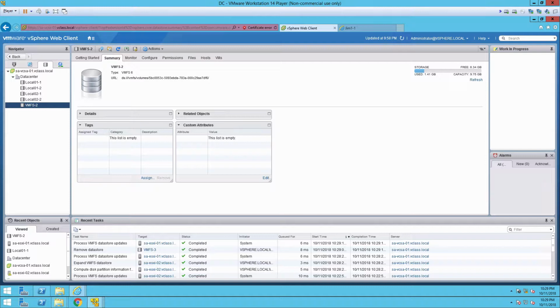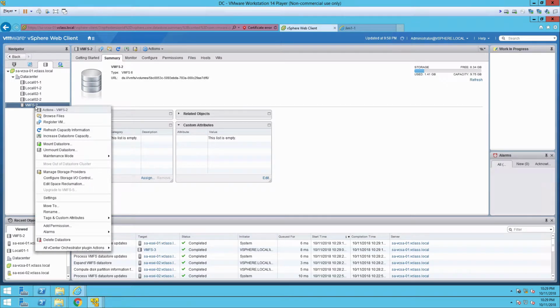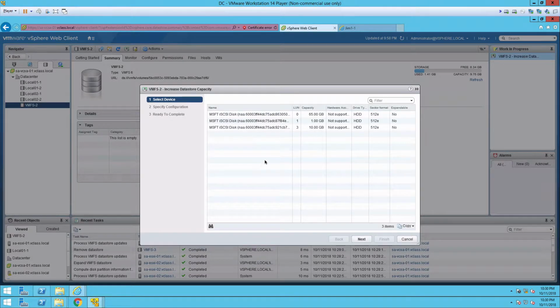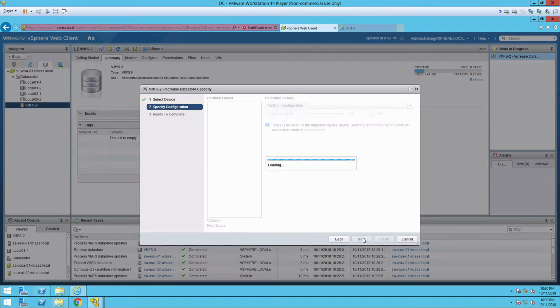A couple different ways to go about that, but I'll just take the same as last time. I'll right click on the data store, say that we want to increase the data store capacity. The system will scan to find out what extents are available for us to work with. LUN3 is now back with us. This was made available because we deleted the VMFS3 data store. I'm going to select this and say next.